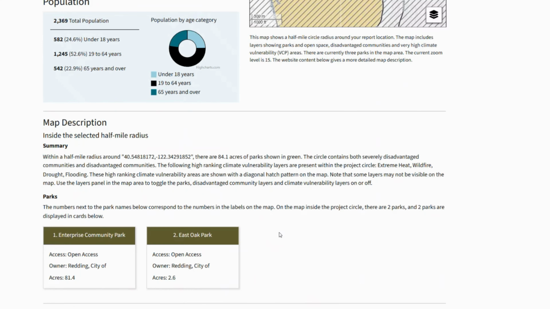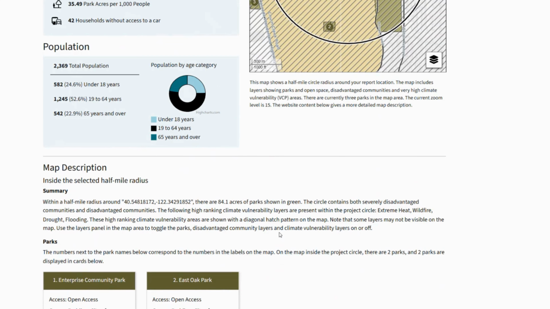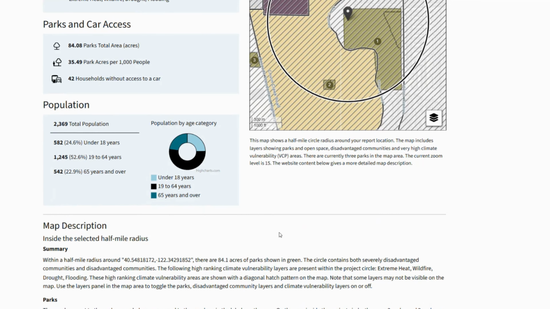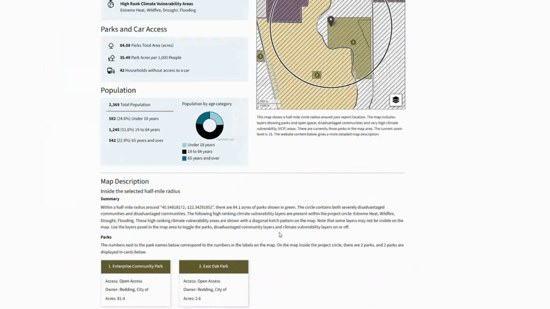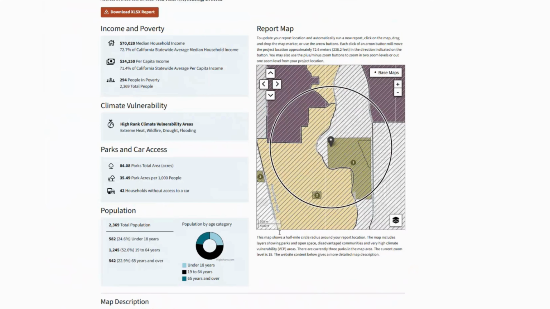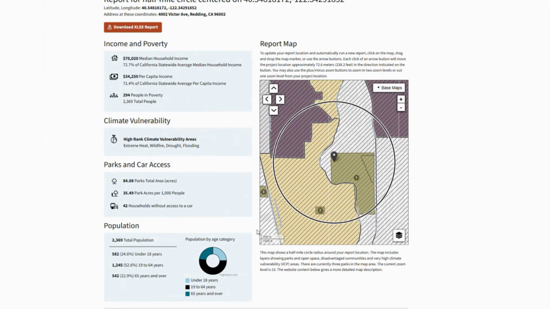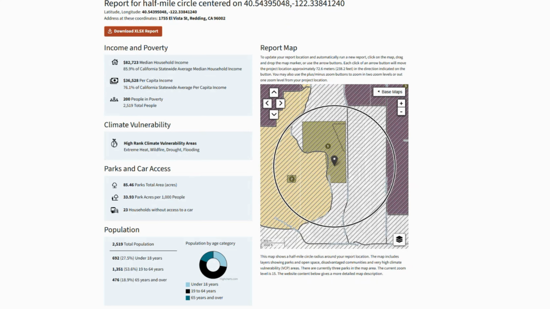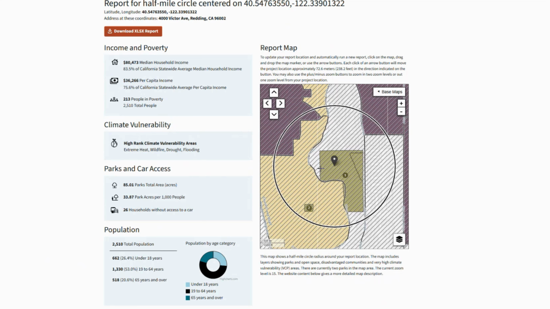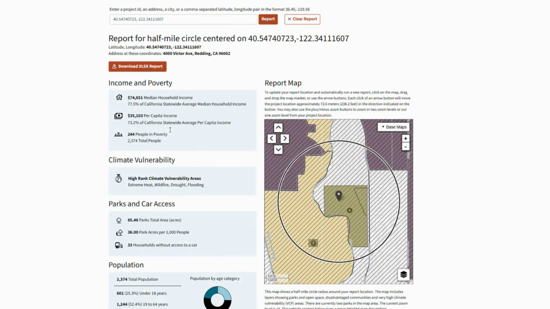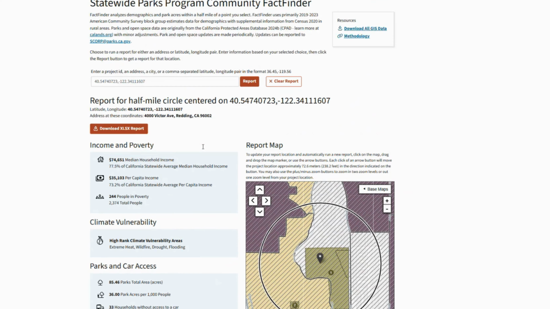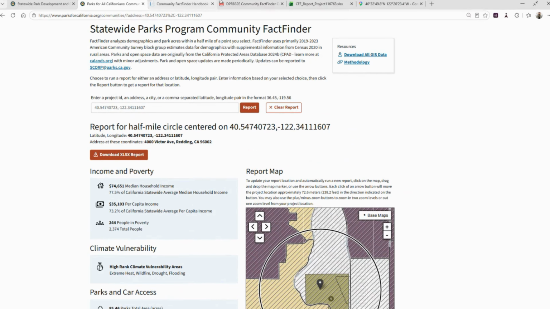Step 4 explains how park acreage is counted. Applicants are responsible for reviewing the full half-mile radius and identifying any park acreage that may need to be added or removed from the report. Applicants must also submit a signed CFF certification form confirming the report is accurate. Applicants can find this form on the SPP website.